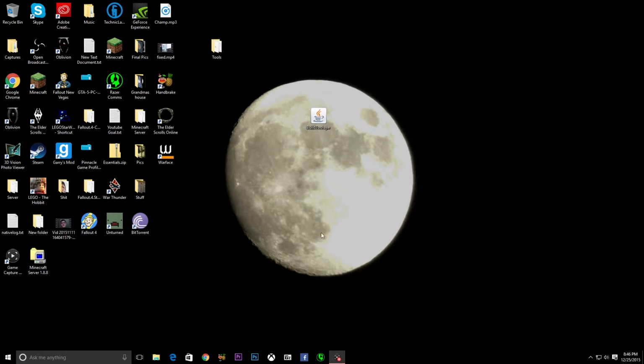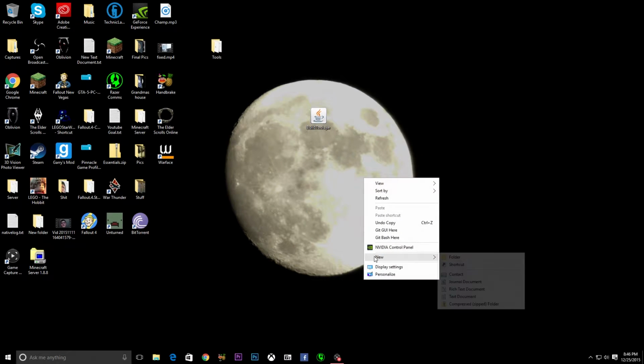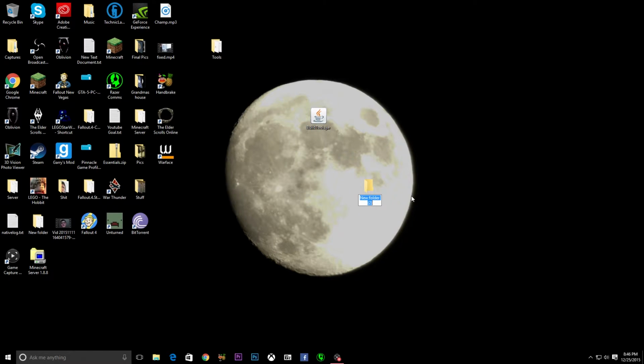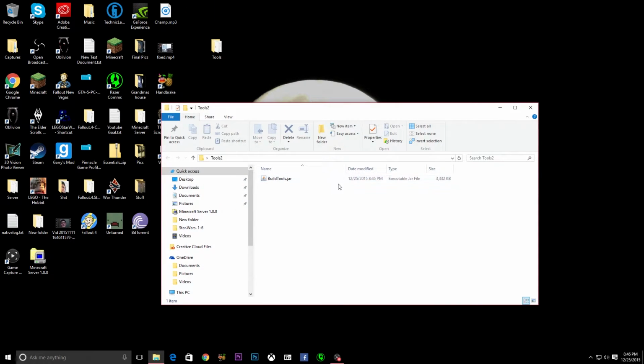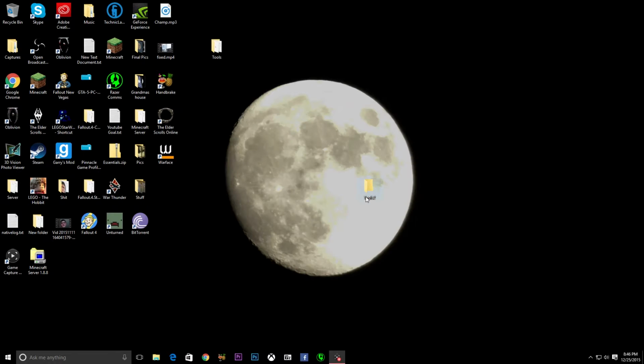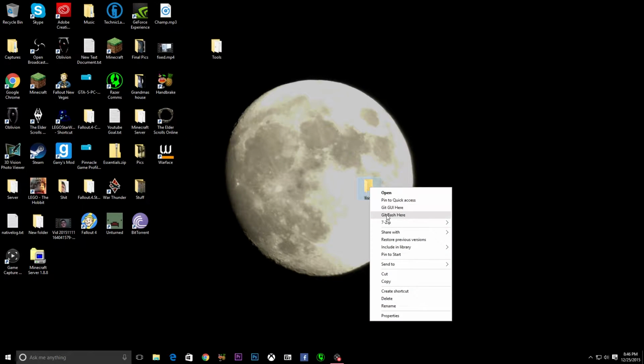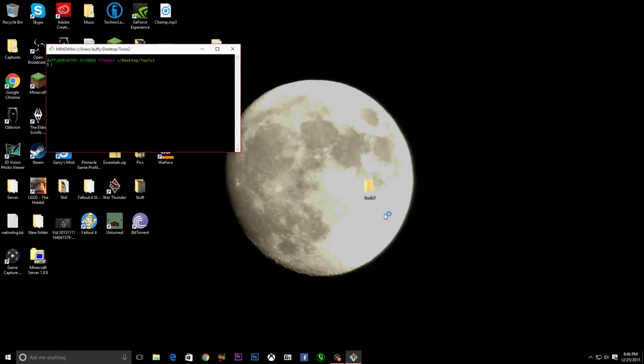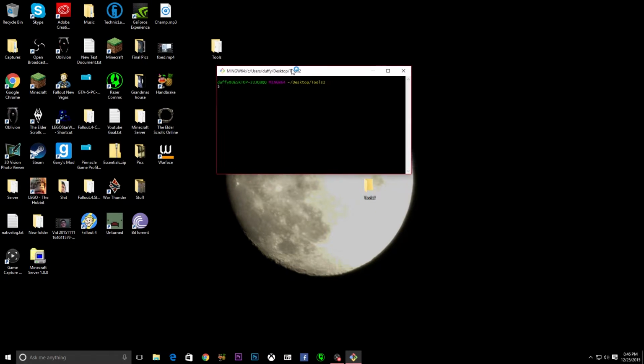Now once you've done that, we need to right-click on the desktop and make a new folder. We're going to name it Tools. I'm going to name it Tools 2 because I've already done this before. So now you want to take this file here and drag it into here. Now you have this file inside of this folder. Now right click the folder and go to Git Bash here. If you have Git Bash completely installed, it should say that. Now this little terminal should pop up.